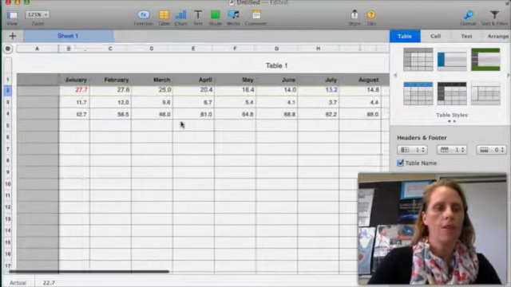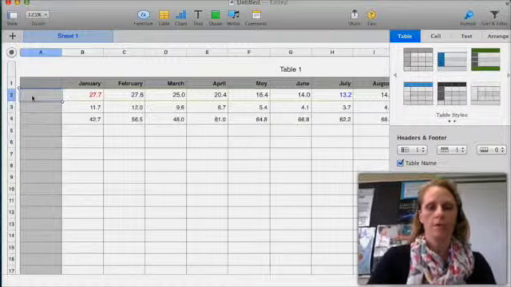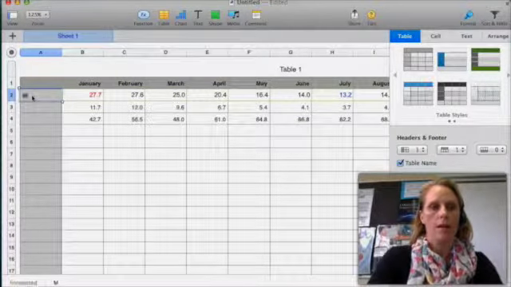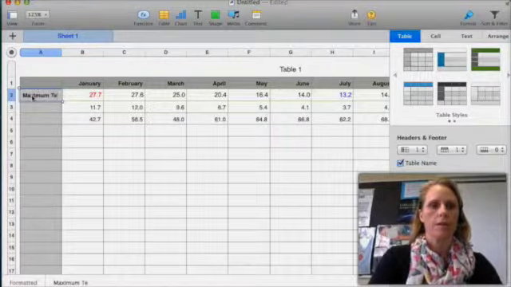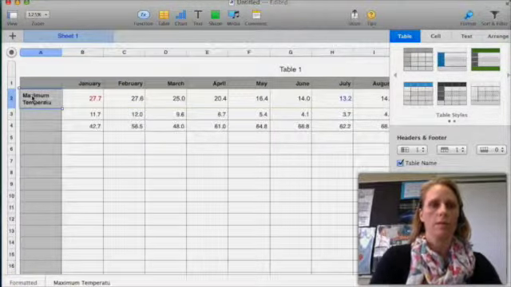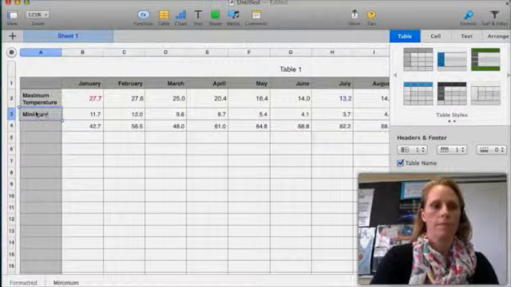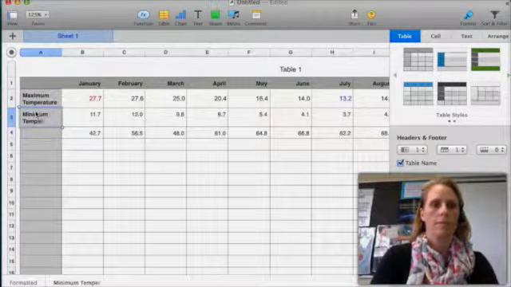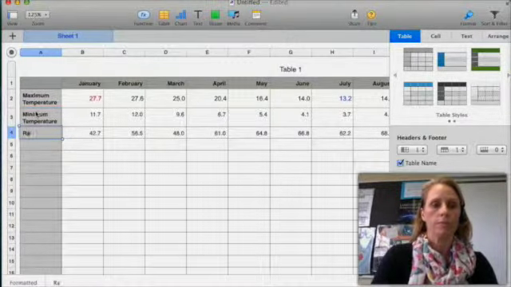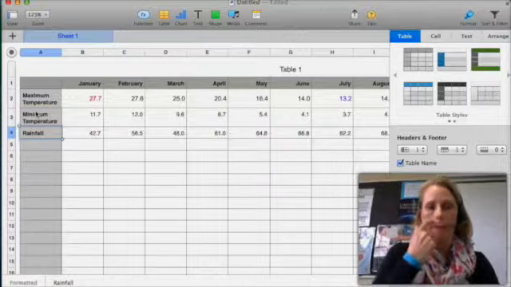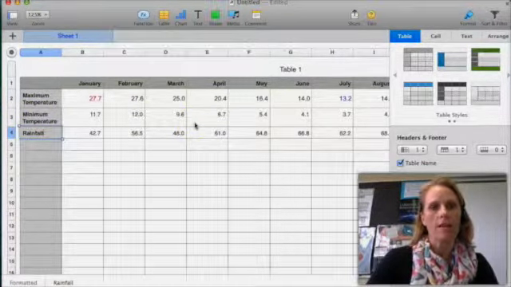Okay, and then we'll go over and we'll put in our row headings. So the first one, if you remember, was maximum temperatures. The next one was minimum. And the last one was rainfall. Okay, so now we have all our data into our table.